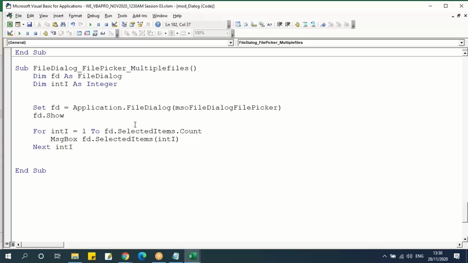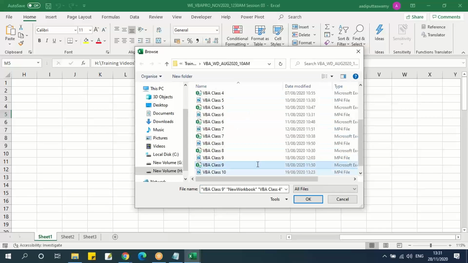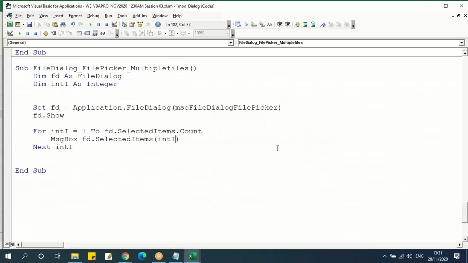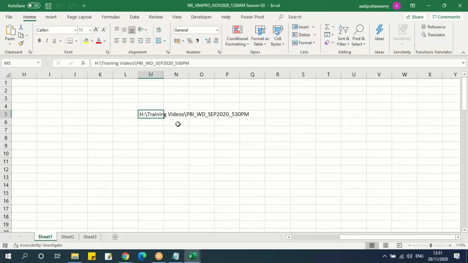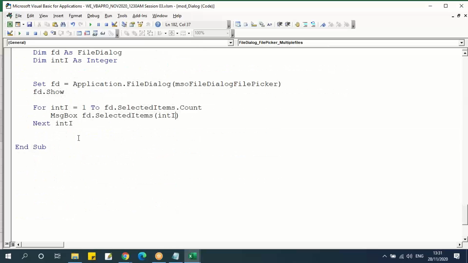Okay. Now what will happen? This will display all the files which you have selected. Let's go here. We select some random files and say okay. See this one, like this. So if you want, you can put that in the cell as well by giving this cell address. Let's say I'll just comment this, copy this.